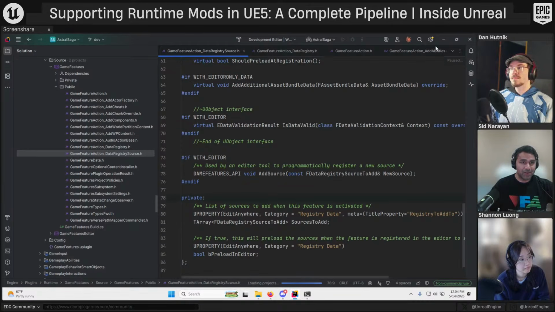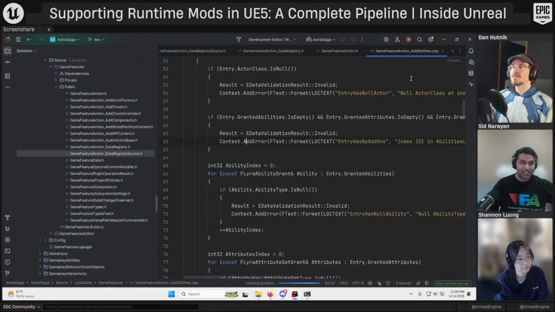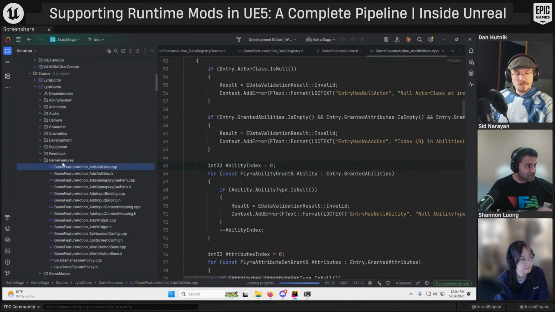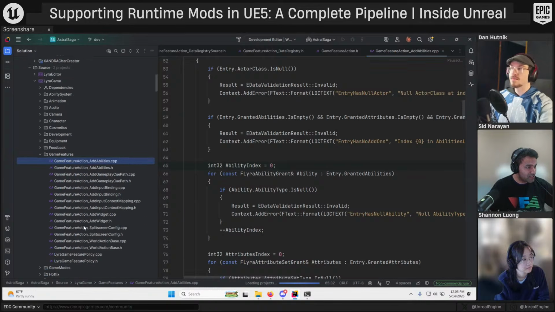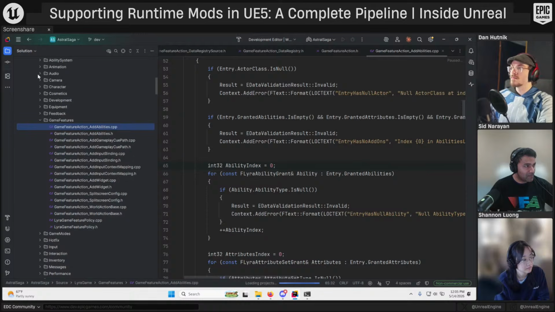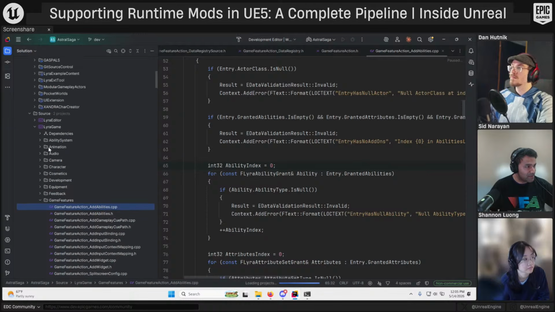So let's go. I might actually have this open. There we go. Game feature action add abilities. It lives in a slightly different place, but that doesn't mean it doesn't exist. So it lives under here. Lyra game ability system or game features. Okay.